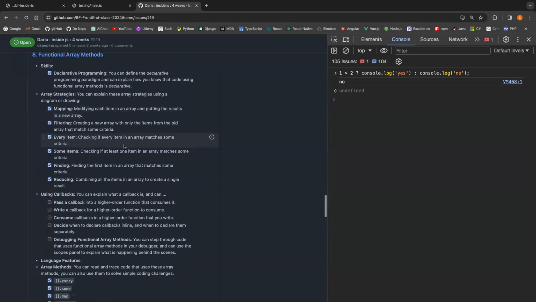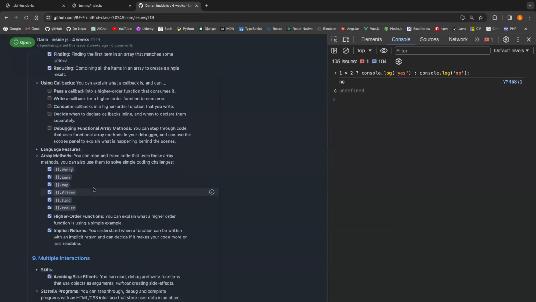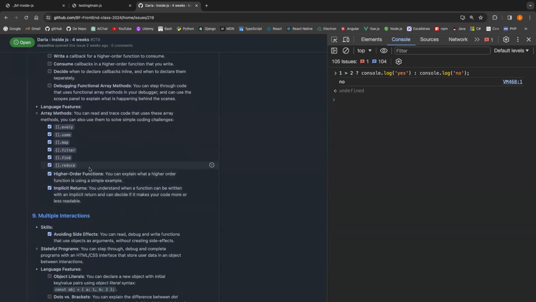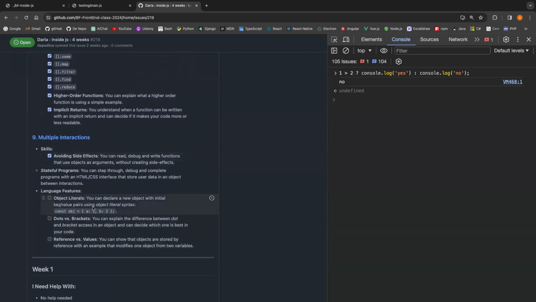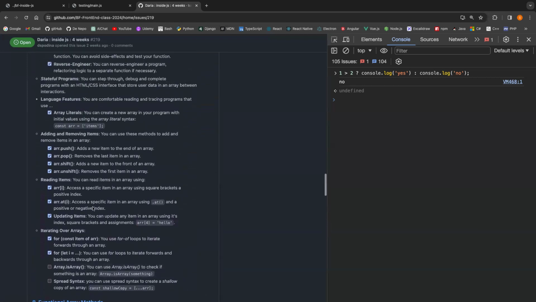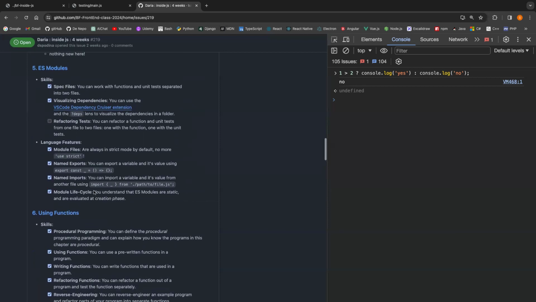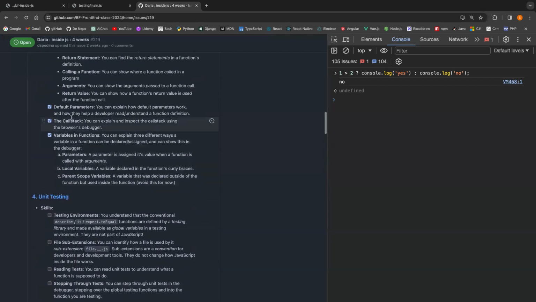Function array method, we already studied a lot of them. So we studied every, some, map, filter, find, reduce, and yeah. I told you we call those higher order functions because they take a function as a parameter. So this part here, which is multiple iteration, I'm going to explain next week. And also, which is important here, these two are important, variable in function and call stack, which I'm going to explain in the next week.